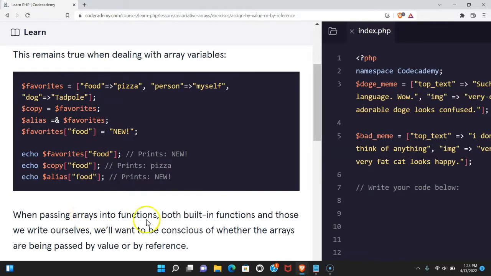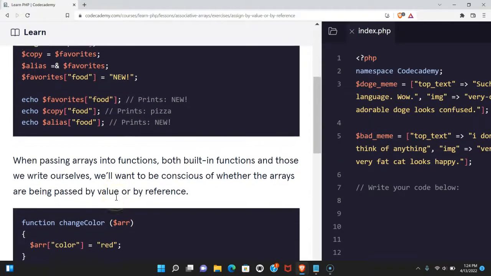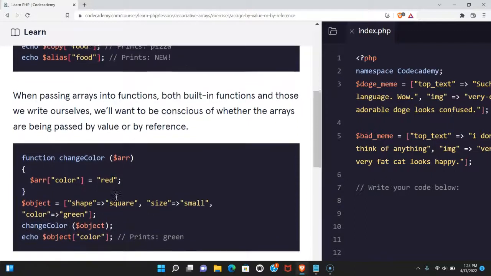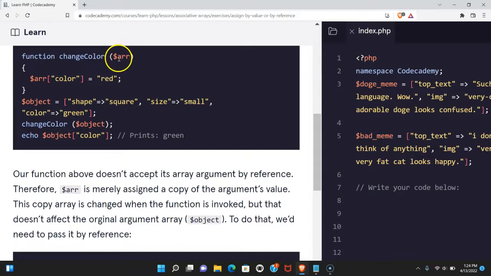variable. When passing arrays into functions, both built-in functions and those we write ourselves, we'll want to be conscious of whether the arrays are being passed by value or by reference. Here we have function change color, which takes in r. In the code block, we do r, key color, is assigned red. Outside of our function, we have object, which is assigned this associative array with key shape, value square, key size, value small, key color, value green. We do change color and pass in our object. If we echo object color, it prints green.